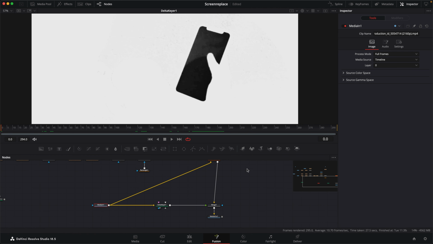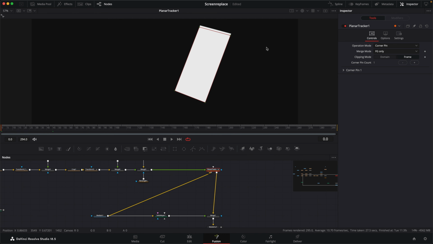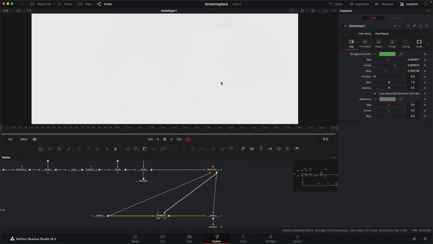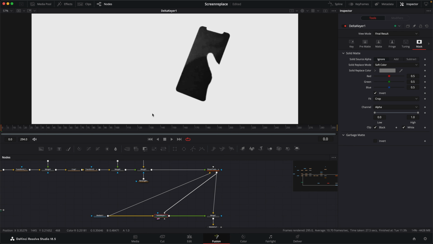Well, luckily, since we're using the planar tracker and we're only using the foreground only, if we take a look at the planar tracker, we actually have this alpha. So we can use this, we can invert this mask and block out almost everything except for the screen. That's going to help with our key. So why don't we do that? So I'm going to take our planar tracker and right from here, I'm going to bring this into our solid mat. And let's look at the delta keyer. Inside the delta keyer, go to mask and under solid mat, let's invert that. And there we go. Now I got rid of all of that noise. So we're just focused on the phone.